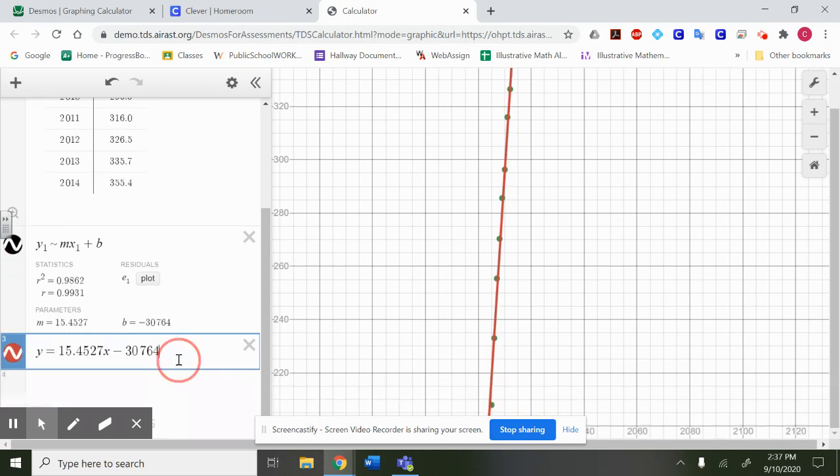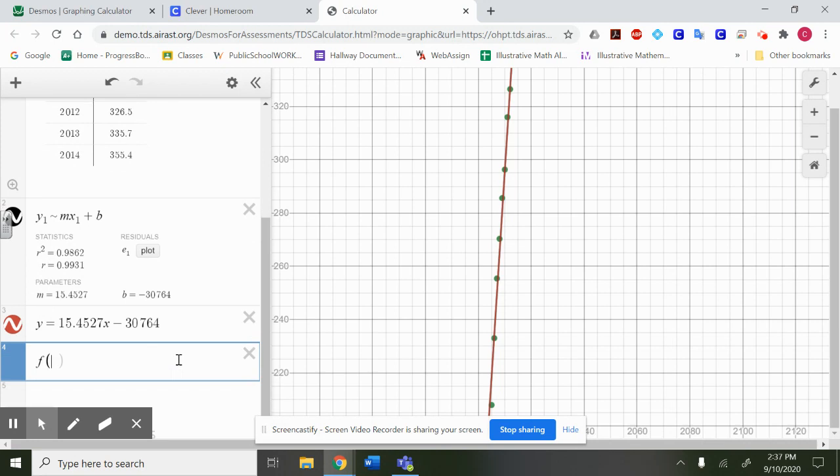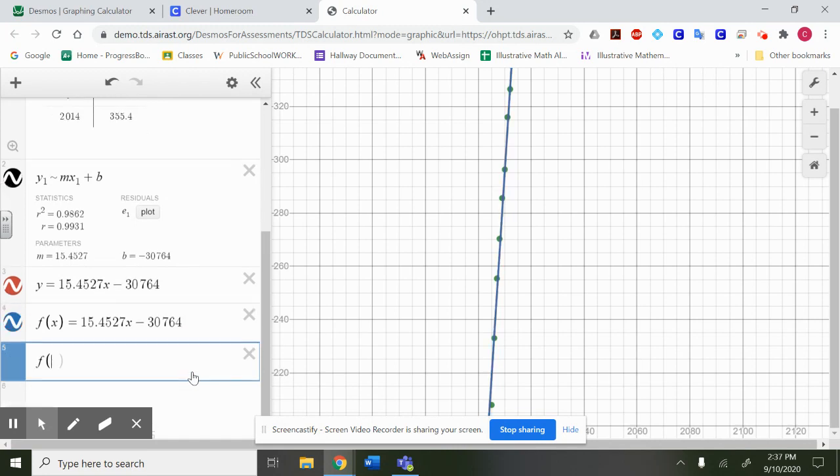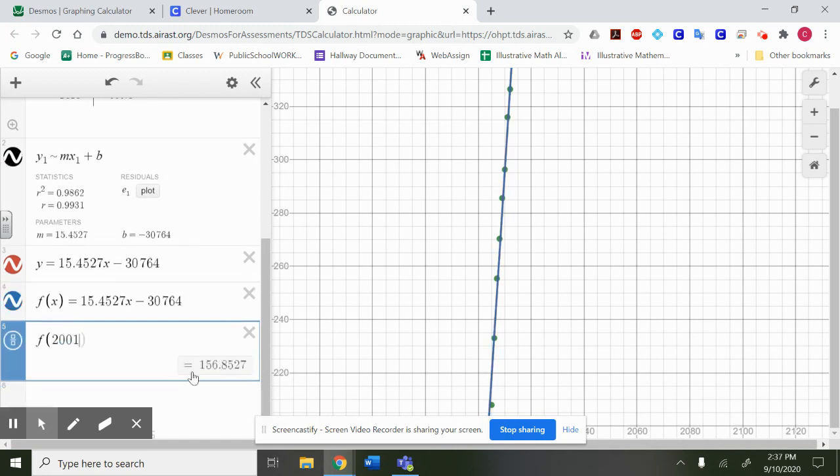You can even use this to predict. So it also does function notation. If I change this to f of x equals 15.4527 x minus 30,764, I'll get the same line. But I can predict. So if I type in 2000, this is saying 2001. This is saying that in the year 2001, we would have had 156.8527 million subscribers. So this will help us predict data too.